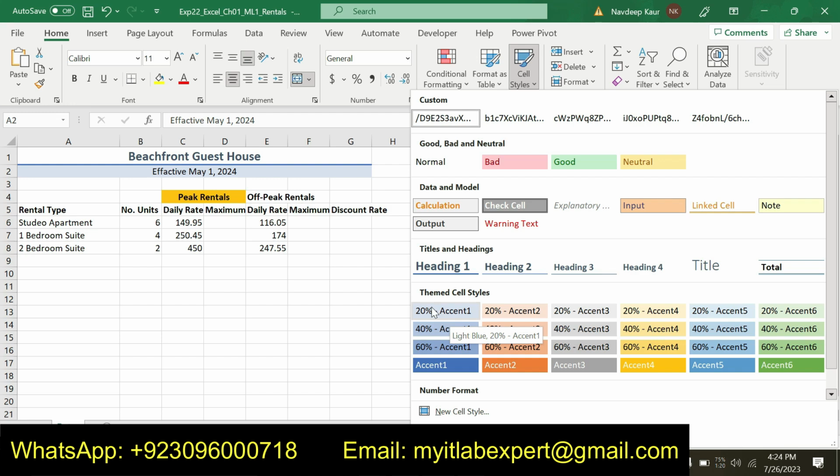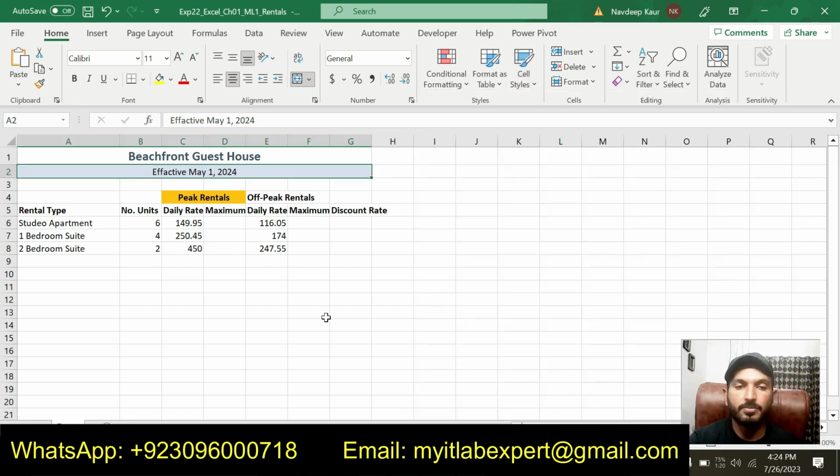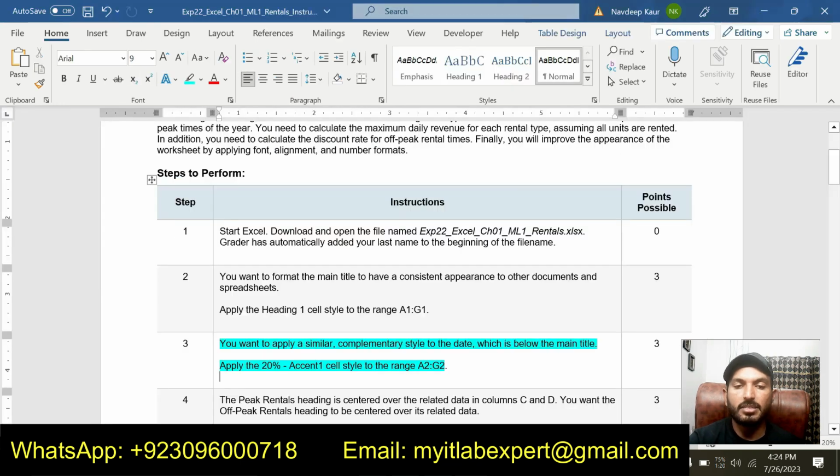You can see the 20% Accent 1 cell style applied. So that is all about step number 3.